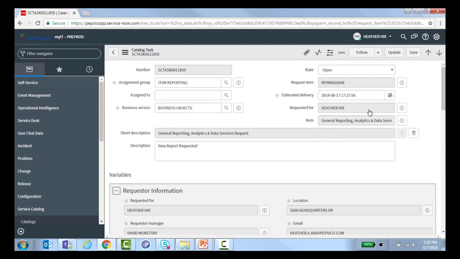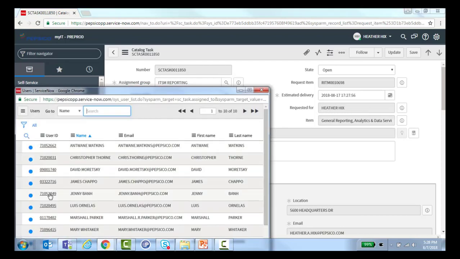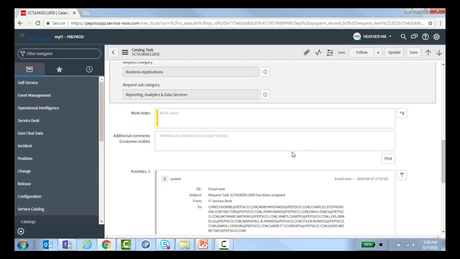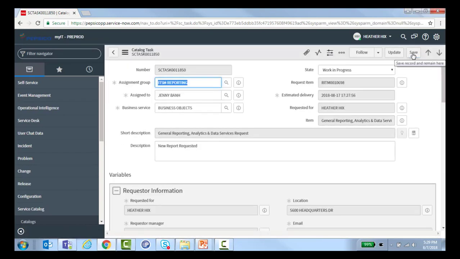The Fulfillment Manager also assigns the work to the appropriate fulfillment analyst on their team. This is done by selecting a value from the Assigned To field. Document any additional information or steps taken in the Work Notes field. Save the request task. Once the request task is saved, the state changes to Work in Progress.